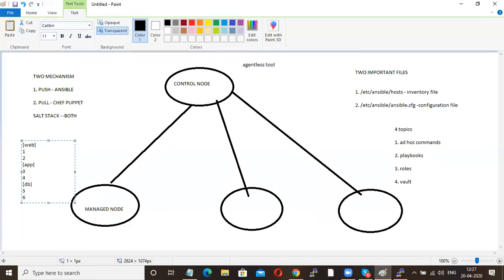So like this, we will call it tagging. Suppose if I call web, only 1 and 2 are considered. If I call app, only 3 and 4 are considered. If I call database, DB, only 5 and 6 are considered. This we will call grouping.